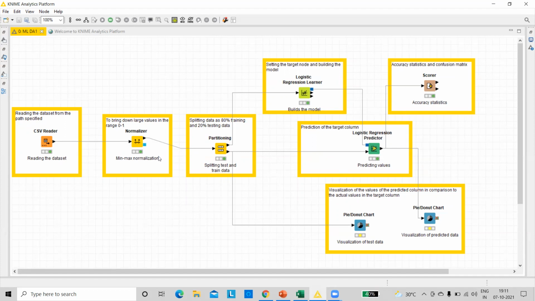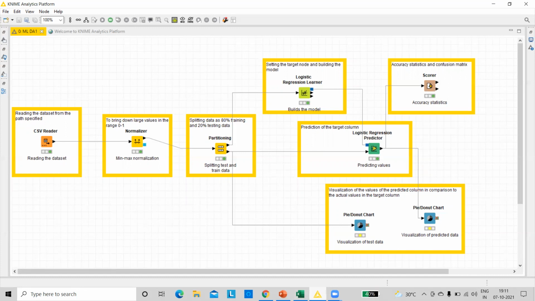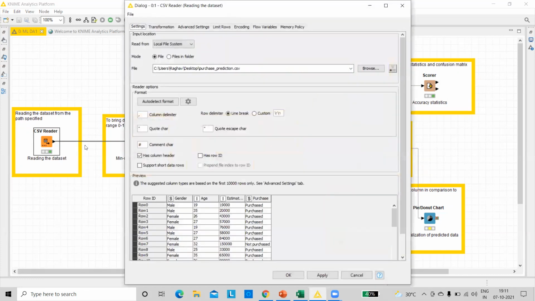and then we're going to have a look at the accuracy statistics. The first thing that I'm going to start off with here is the CSV reader. Our data set is in the form of a CSV file, which is currently present on my desktop. So I'm going to import my data set inside this CSV reader, and that's what I've done over here.